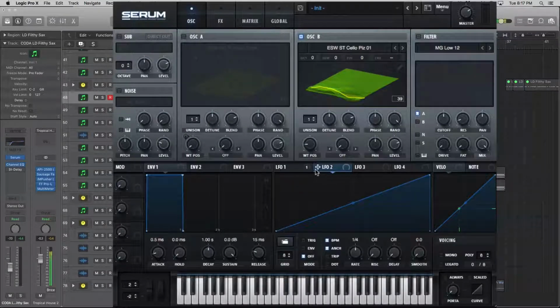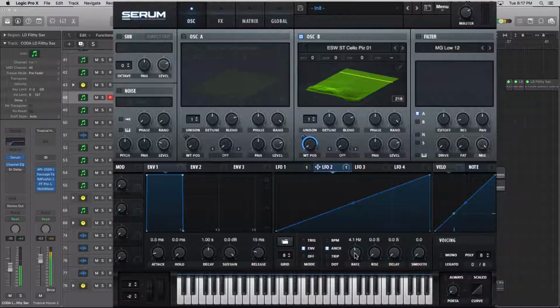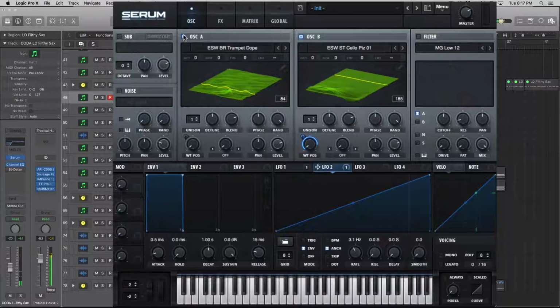So let's go to LFO2. We're going to create this ramp up shape, and we're going to do the same thing that we did in oscillator A and LFO1. We're going to take this and change it to an envelope and uncheck BPM. I mean, that's actually kind of cool right there. But let's slow it down a little. All right, so that sounds about right. Now let's bring in oscillator A again.